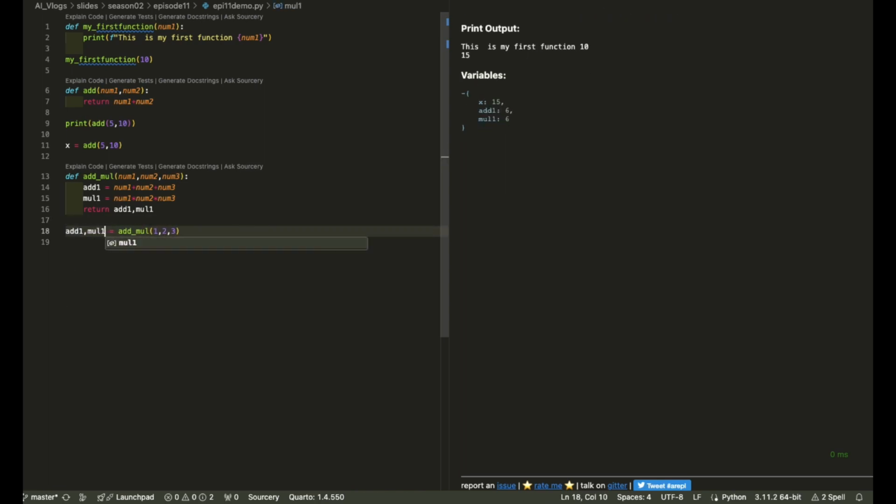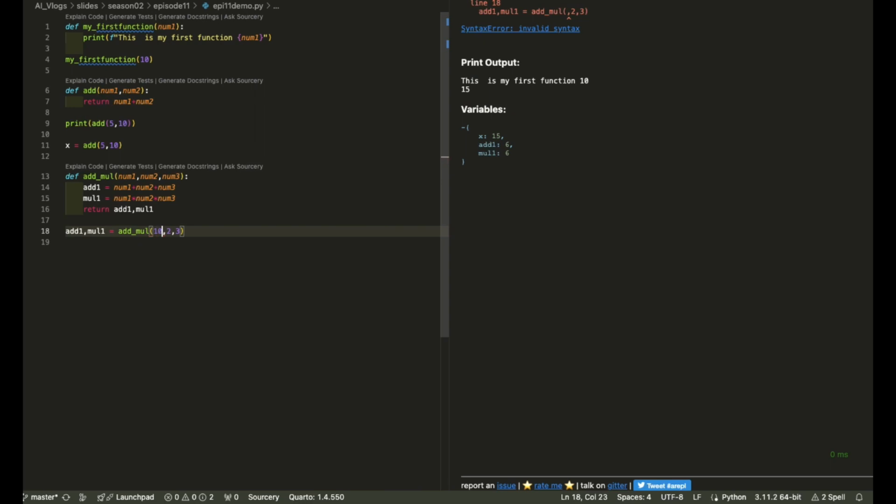Now since 1 into 2 into 3 is 6, and 1 plus 2 plus 3 is 6, you are not able to identify which one is which one. So let's change this 1 to 10. Now you can see it very clearly.